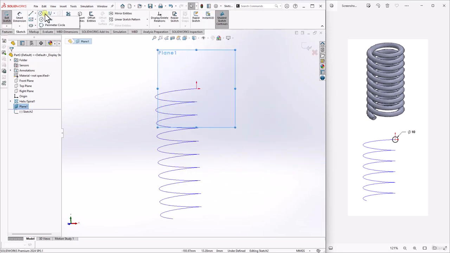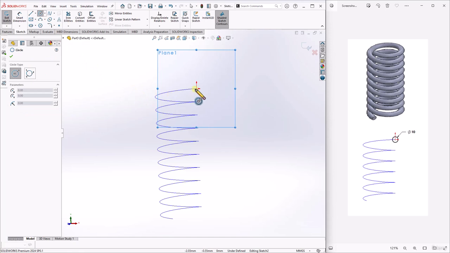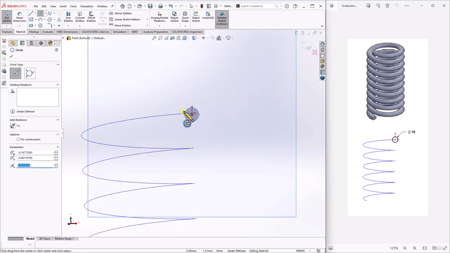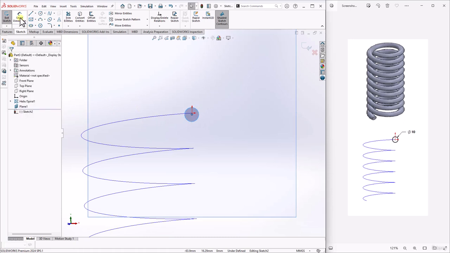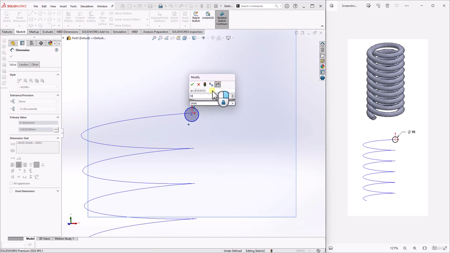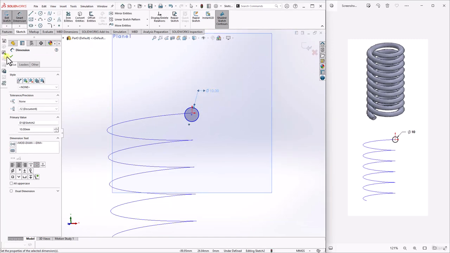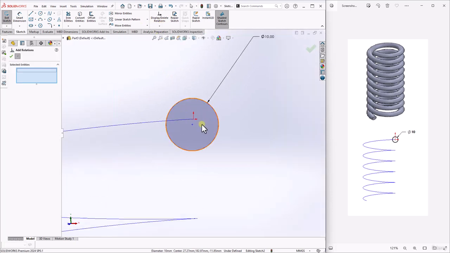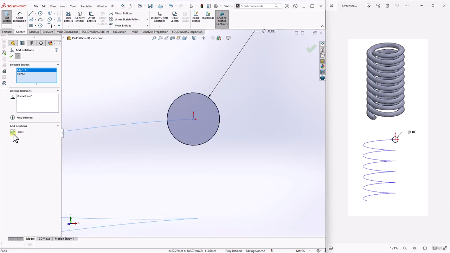Now go to Circle drop down, click on Circle and create one circle over here. Choose the OK button. Now go to Smart Dimension, dimension the circle and put the value 10. Choose the OK button. Now go to Display and Delete Relations drop down. Go to Add Relation, zoom here, click on the center point of the circle and click here and give a relation Pierce. Now choose the OK button.